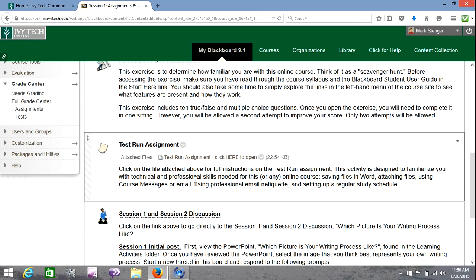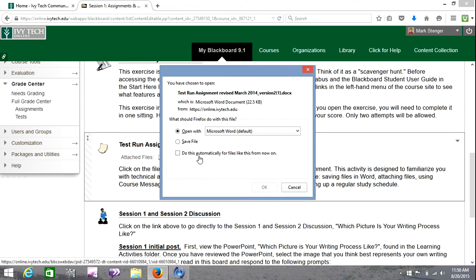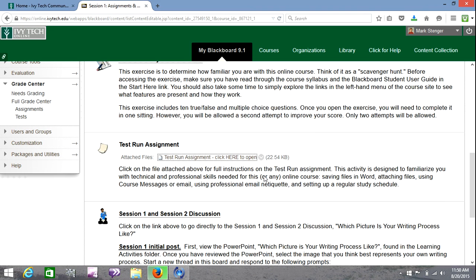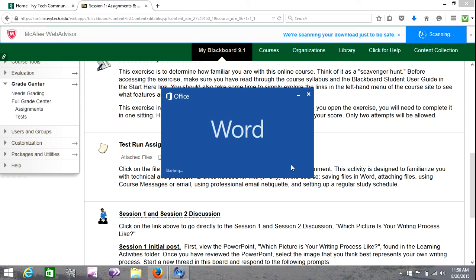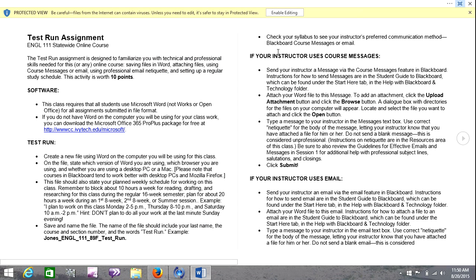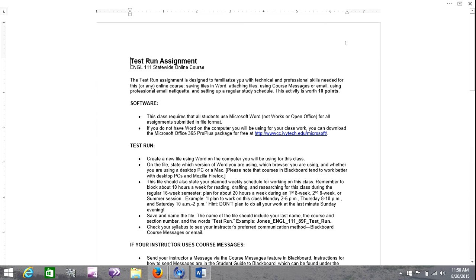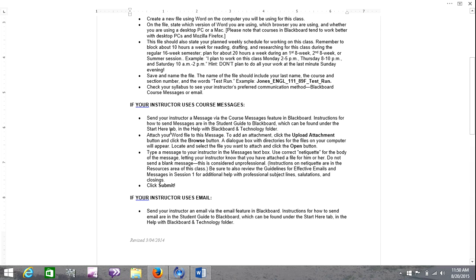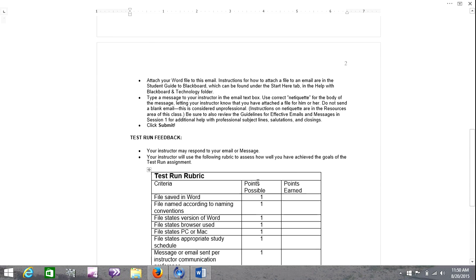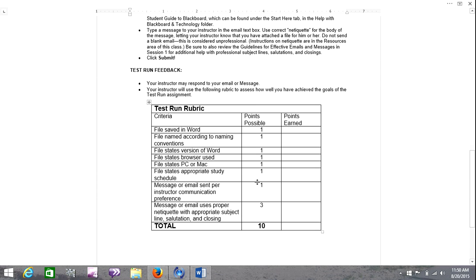Test run assignment. This is a message you're going to send to me and answer a few simple questions. And you need to save this as a file. Address what kind of software you're using. Test run. I do not use course messages. I use email, but I'd rather you text me. And here's the rubric for that. Read through this entire thing, print it off if you can, and follow the instructions.